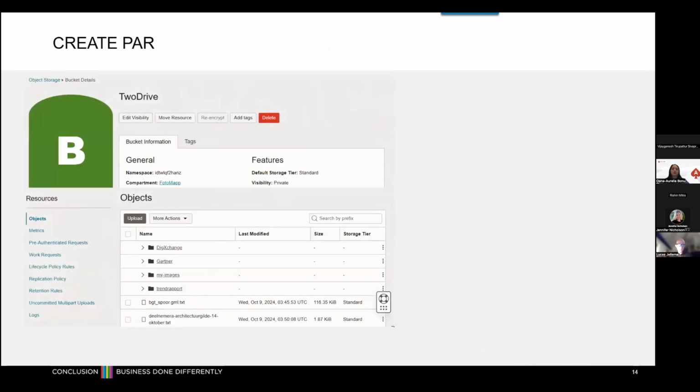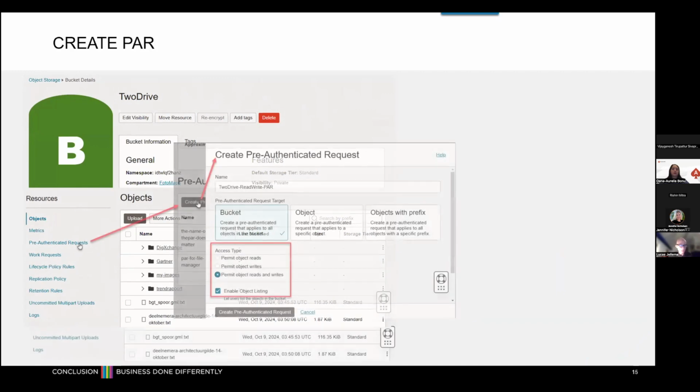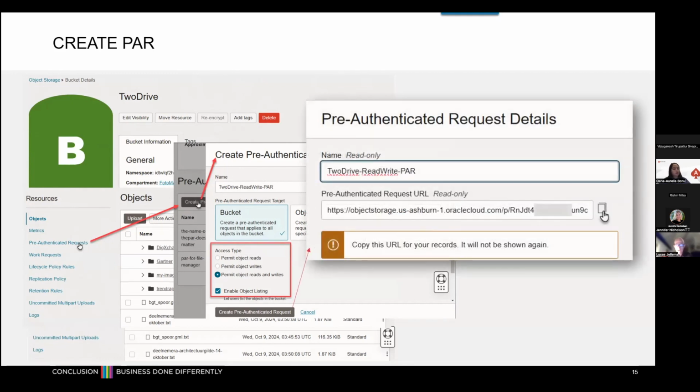So here's how to create a pre-authenticated request URL. You're looking at a screenshot from OCI Object Storage console at a specific bucket. The bucket is called ToDrive, and on the left side, I can click on pre-authenticated requests. Then I can click on create pre-authenticated request, and I can define a name. I can define the access type, in this case, read and write, and also enable object listing. It's defined on a bucket. It could be defined on an object or an object with a prefix pattern. And then I will get the URL.